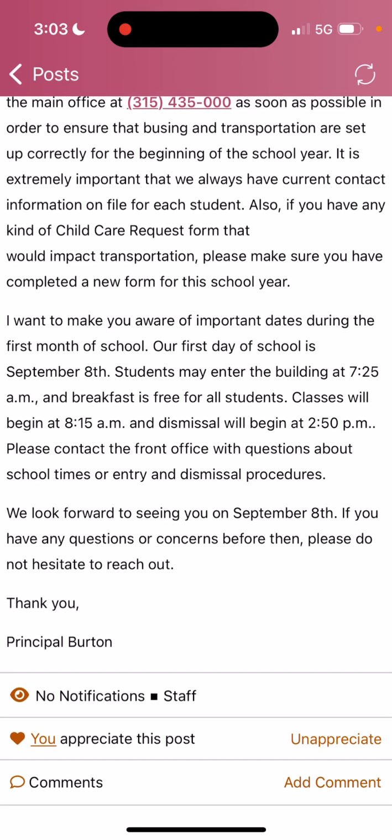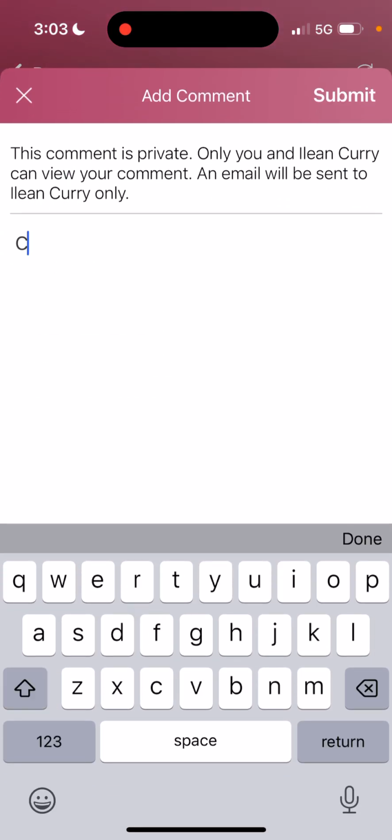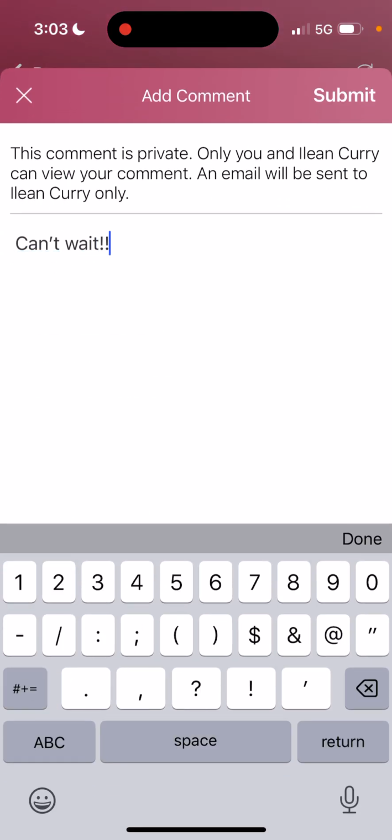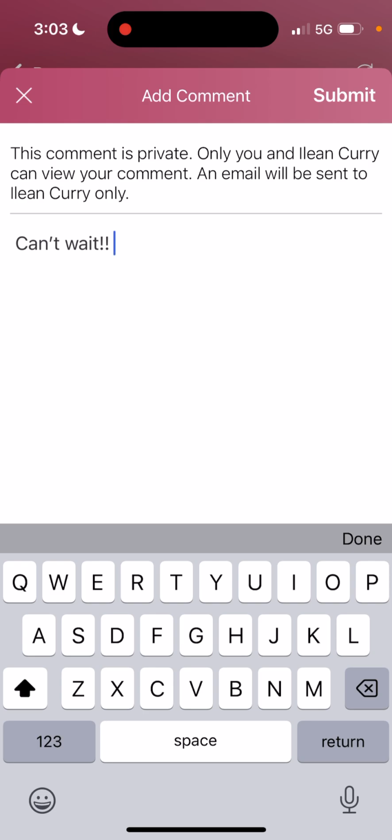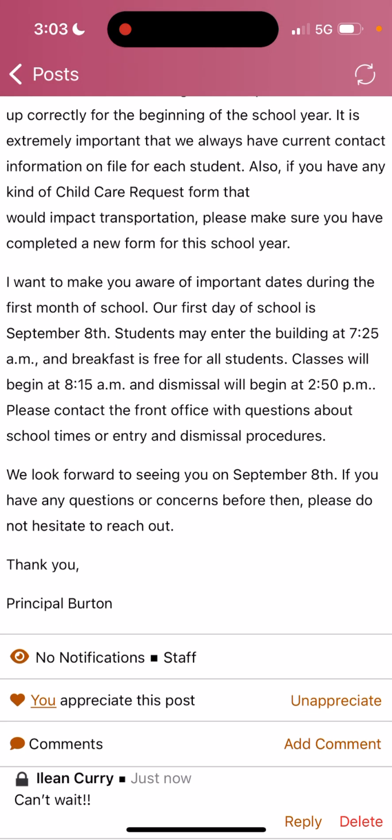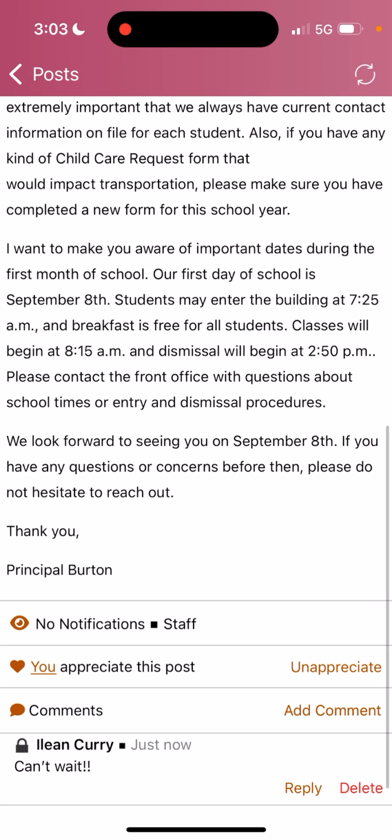I've already liked the post as I just showed you guys, but this post I can add a comment to. So I'm going to add a comment. I'm just going to say can't wait. Now, there is a disclaimer that says that this comment is private, so only myself and the poster, whoever sent me the email, will be able to see it. So if you have any questions about an event that you've been invited to, you could type it here and no other families would see it. But I'm just going to say can't wait and then hit submit. And then as you can see, my comment has popped up.